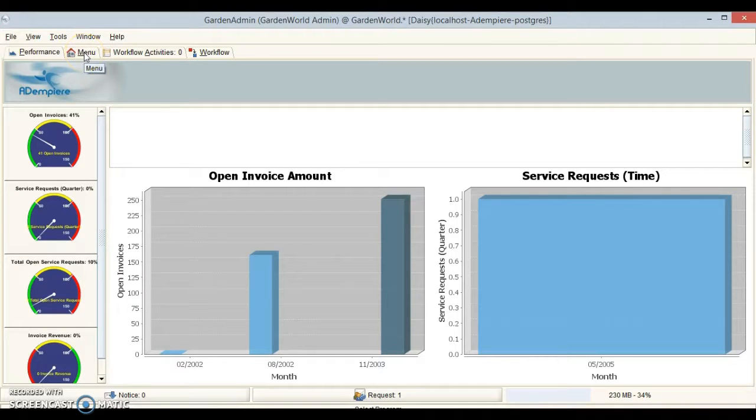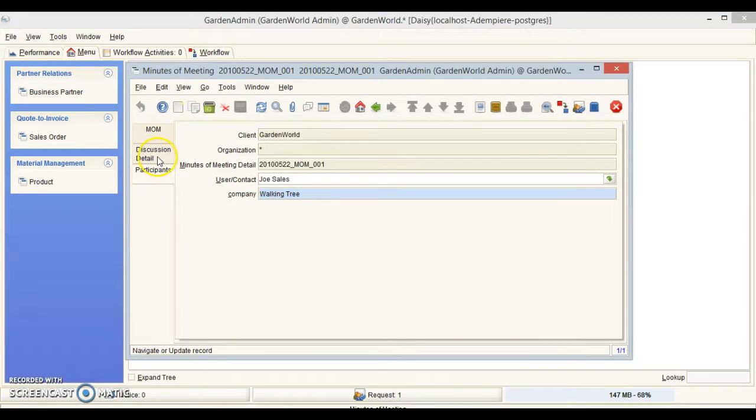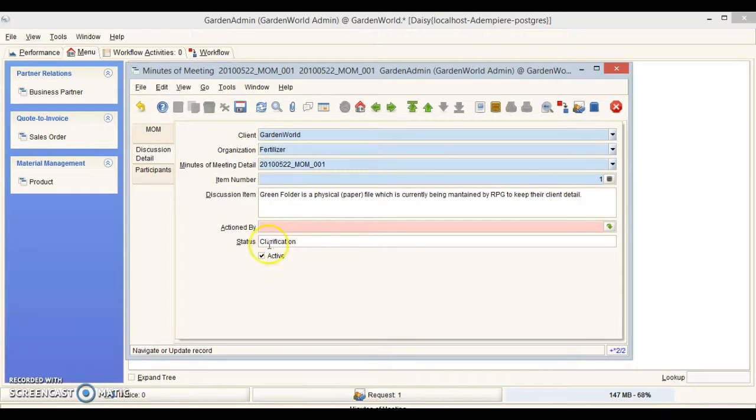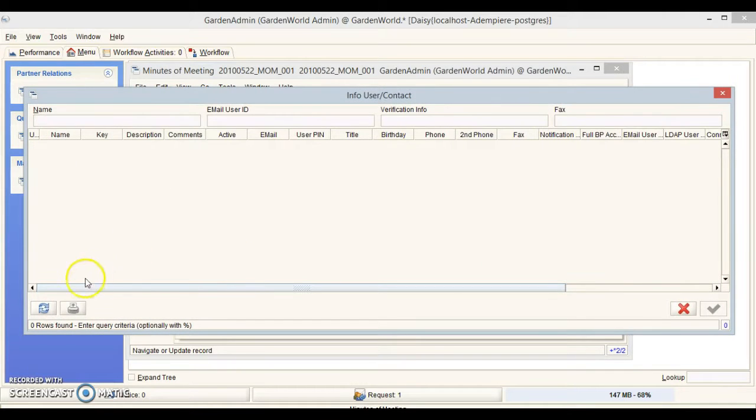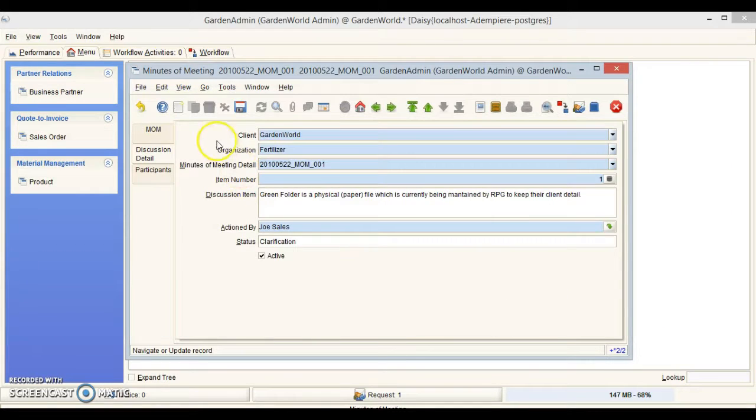Now once we're logged in as Garden Admin, you can go to Menu and open up our Minutes of Meeting window. Now you can go to your Discussion Detail tab, and we want to use the search button to fill in the Action By field. So hit refresh here. We're going to choose Joe Sales again, and hit the check mark, and you can hit save.